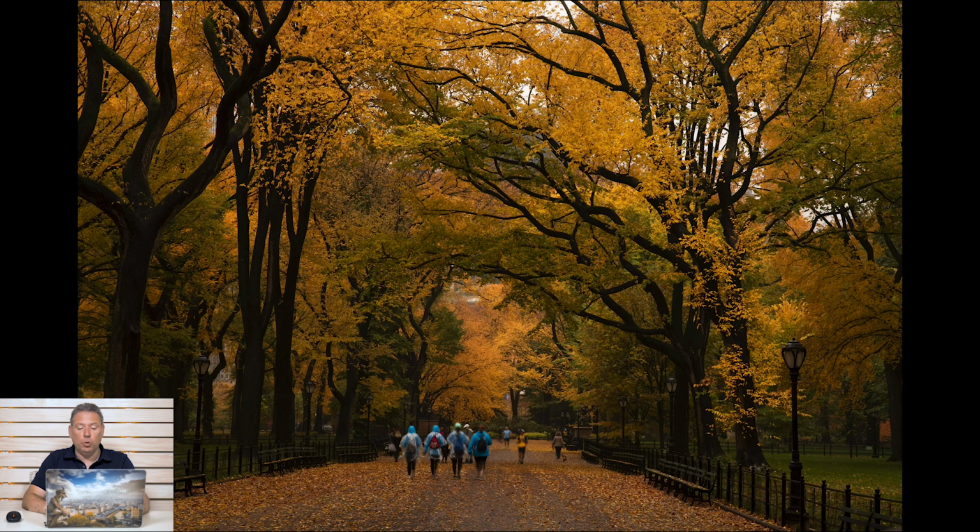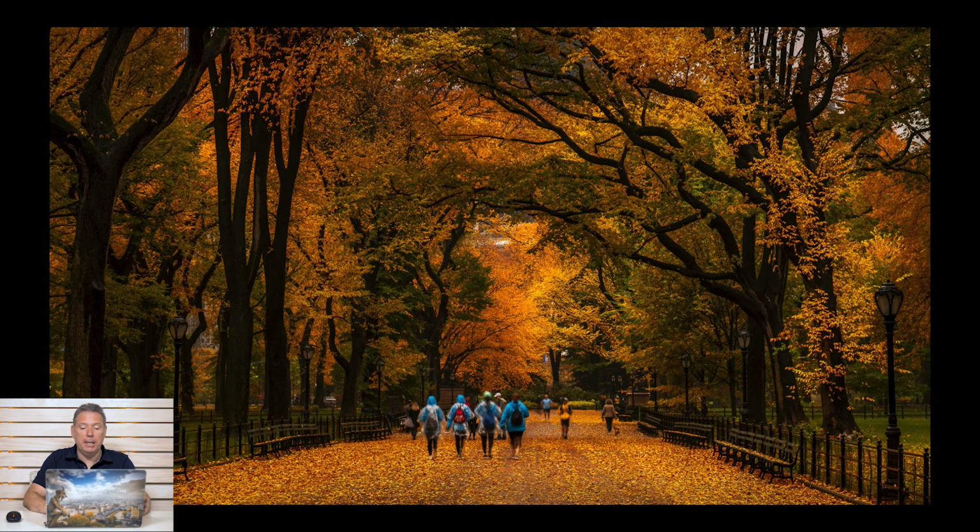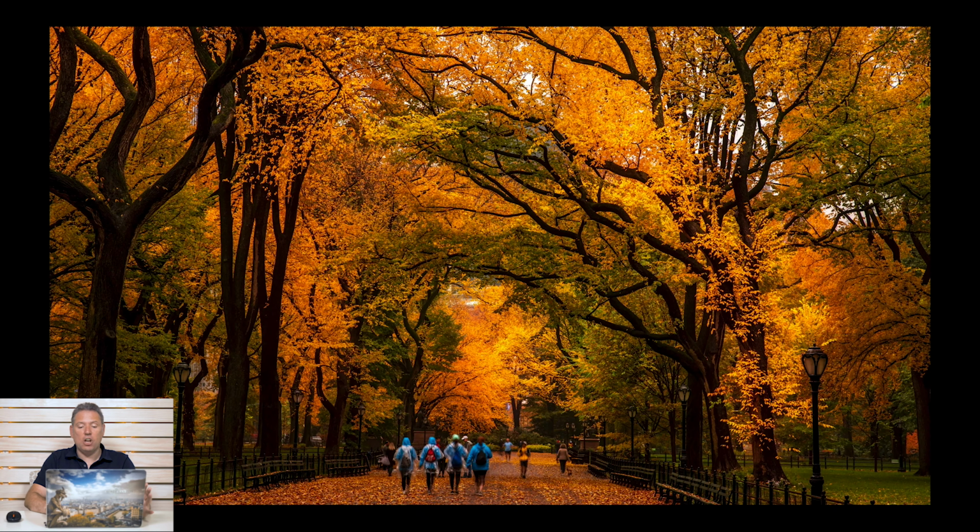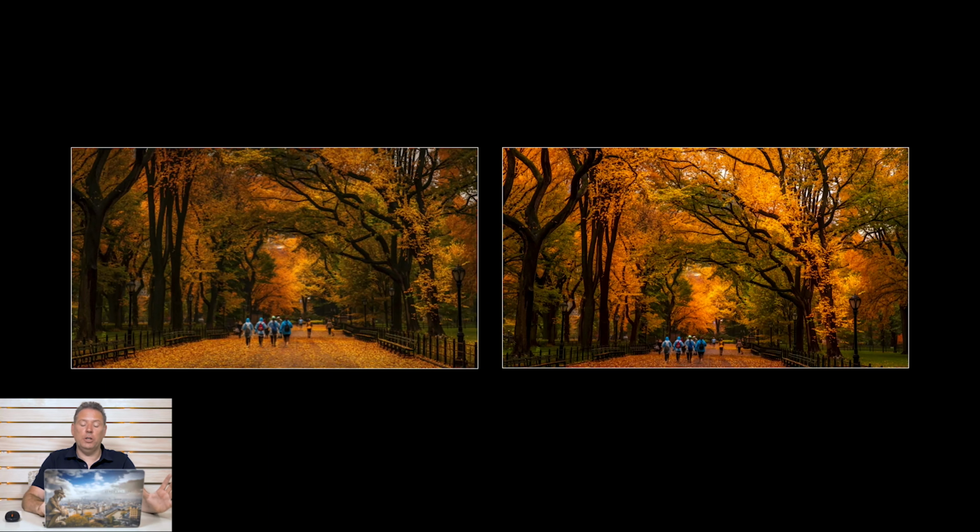But anyway, that's the raw file that my friend sent me. That's the photo, and that's how he retouched it. I really like what he did, and that's how I did it. On the left side, you see how he retouched it. On the right side, that's how I did it. It's very subtle, but it's got more dodge and burn. It's got more colors.